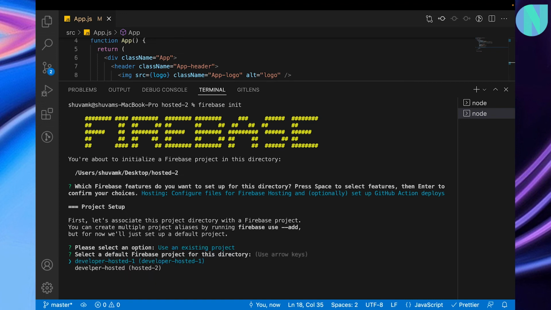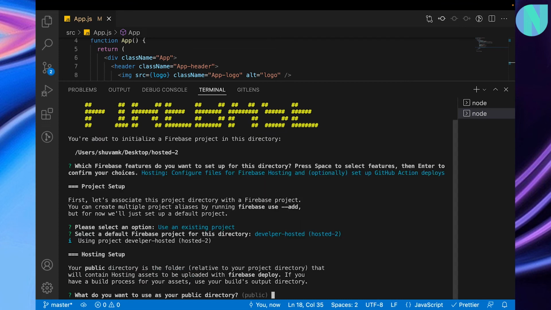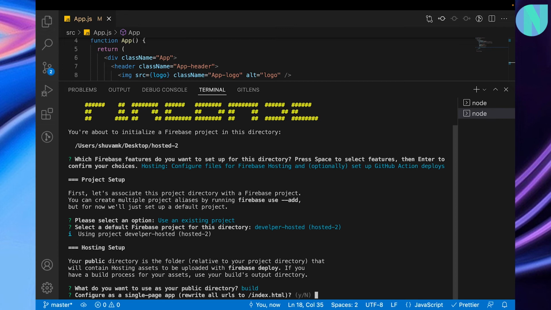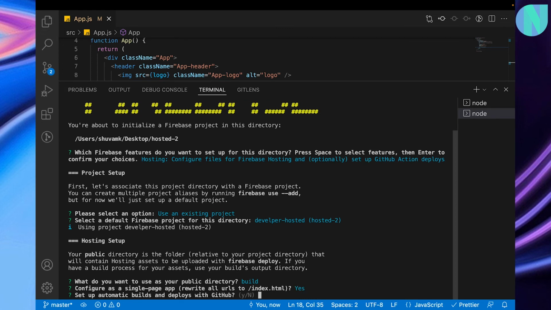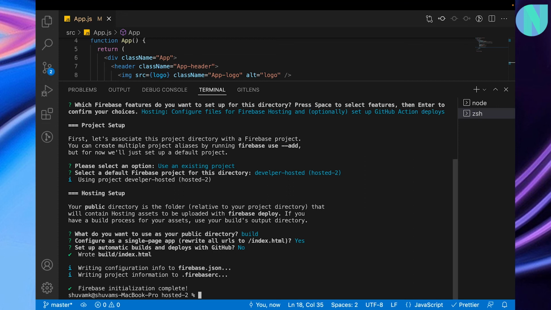Now this will give you all the existing projects on your Firebase. So developer hosted 1 was the website that we hosted earlier. Now I'll select this particular option, developer hosted 2, and click on enter. What do you want to use as your public directory? Again, I'll say build. The build folder that we'll create will be used as our public directory. Configure as a SPA? Yes, because React is by default a SPA. Set up automatic builds? No, I don't want to set up automatic builds. So as you can see, Firebase initialization is completed.